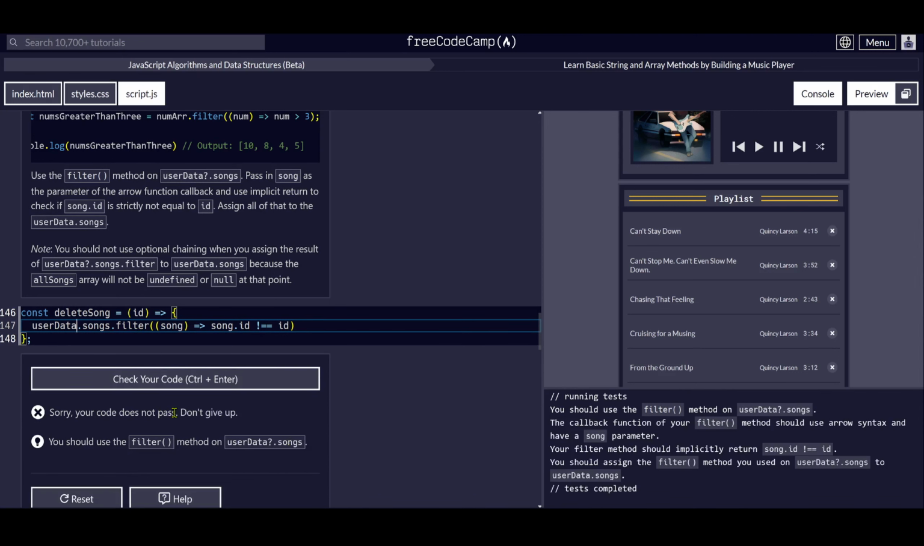Okay, so the key here is to assign all of that to the user data.songs. So I need to assign this. Assign means equals to, the equal operator. So user data, this thing, assign all of that to this user data.songs. Okay, that's that.